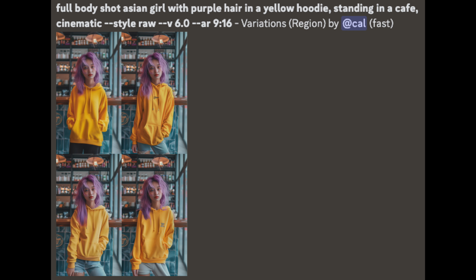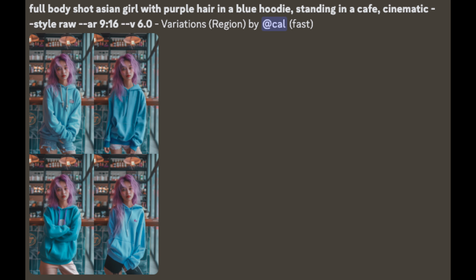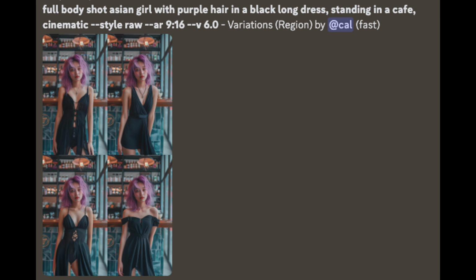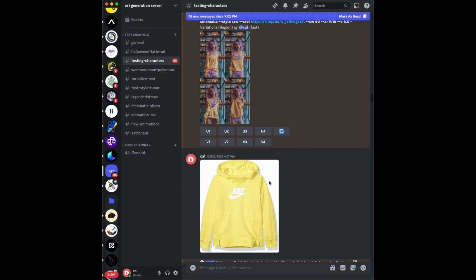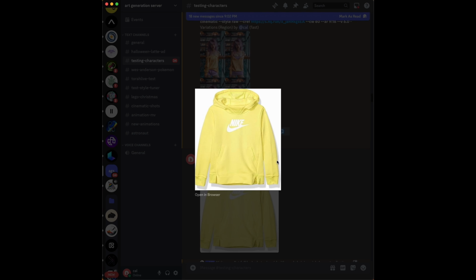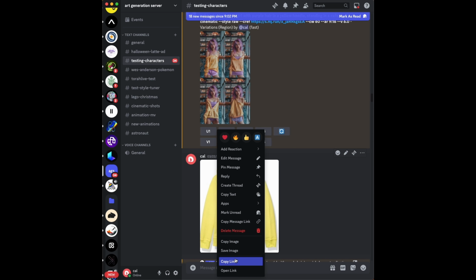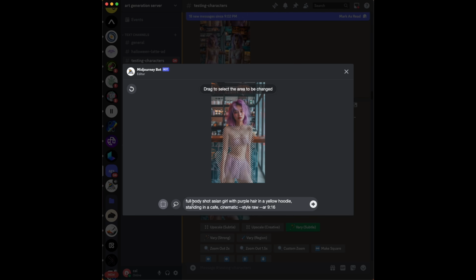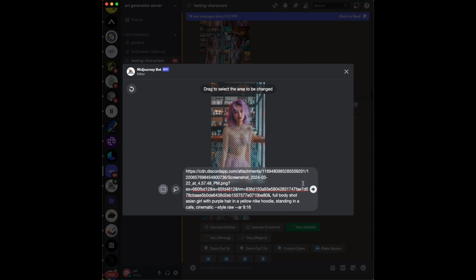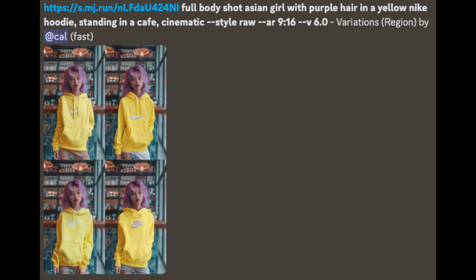Amazing, isn't it? And it really gets limitless from here. We could also change the prompt to get her into a blue hoodie, or even a black dress. What's even better is for people that want to create a product shot, you could even upload, let's say, this Nike hoodie to use as reference, copy the link, and add it into the vary region function. And now, you have her in a Nike outfit instead. And this is especially effective if you would like to create a model to product your own product shots and even other product shots for your own creative venture.